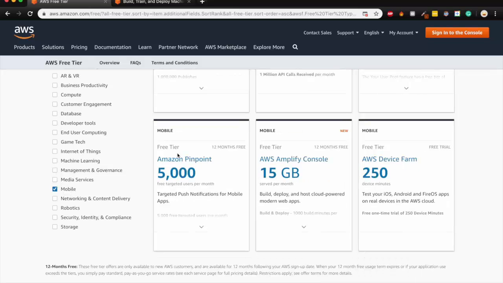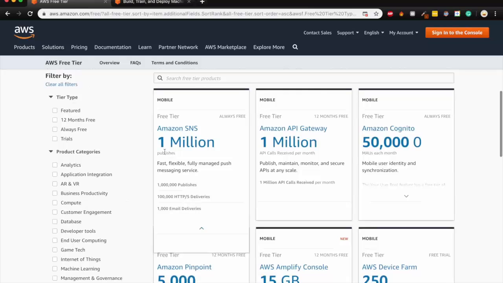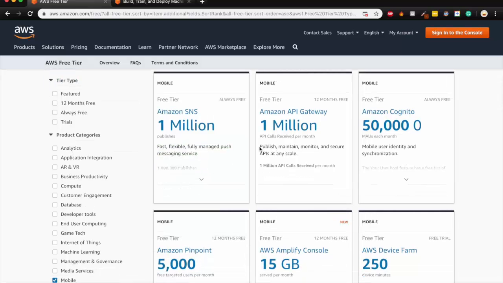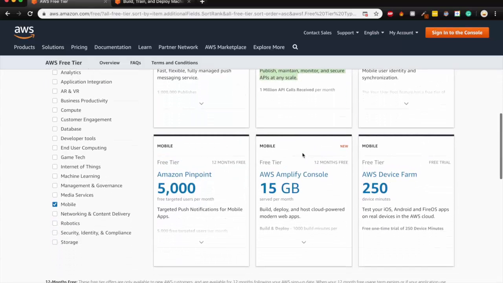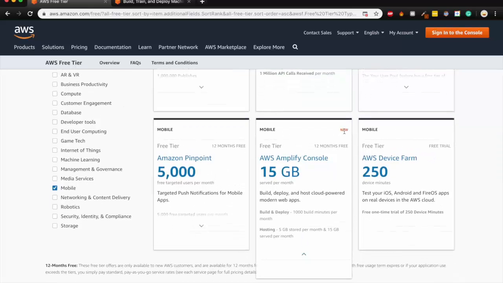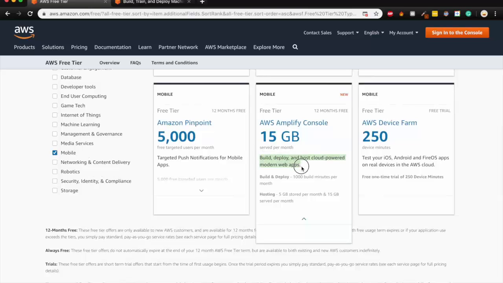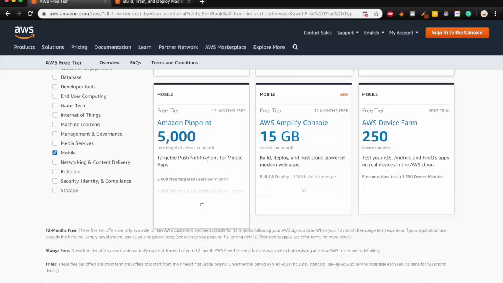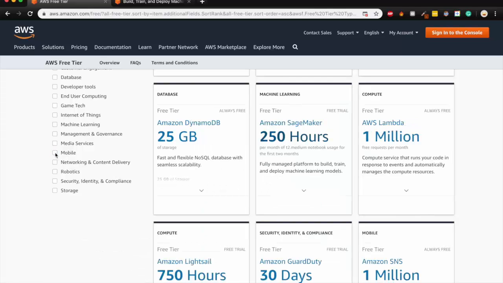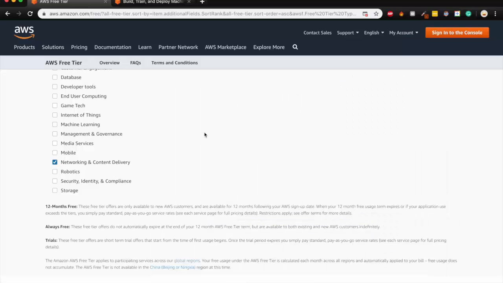So let's go in mobile. In mobile you can see Amazon SNS, which is for sending push messages or push notifications to the devices. So you can send 1 million requests. You can see it is given as a new tag, so this is a new service which is added to the AWS cloud services. AWS has Amplify console. In networking content delivery you can see Amazon API Gateway.